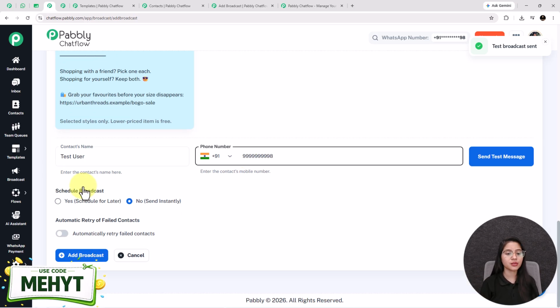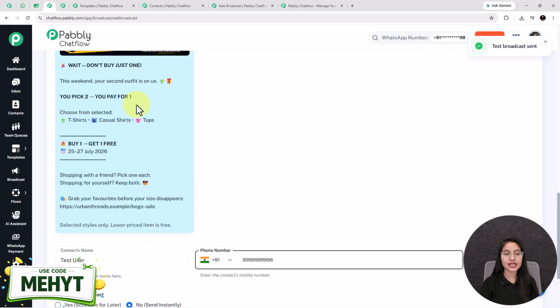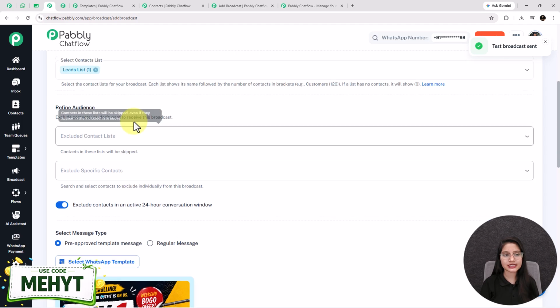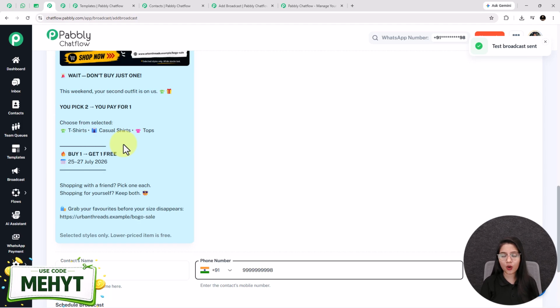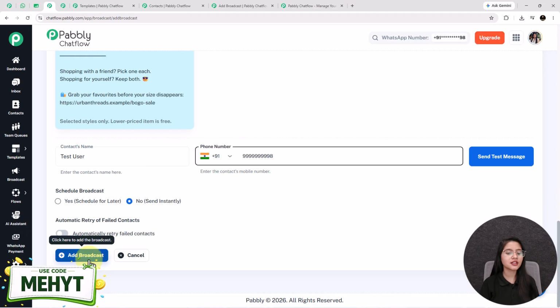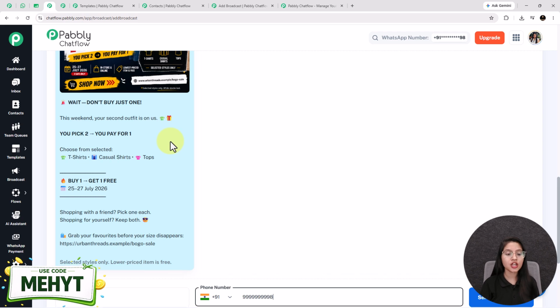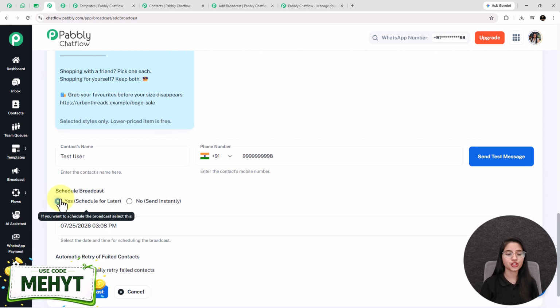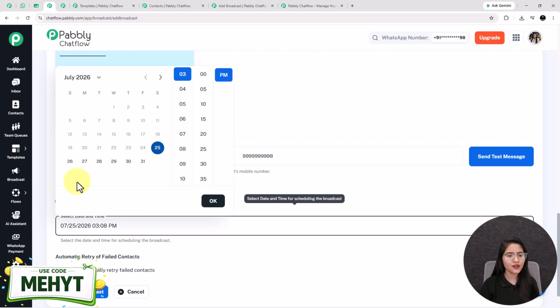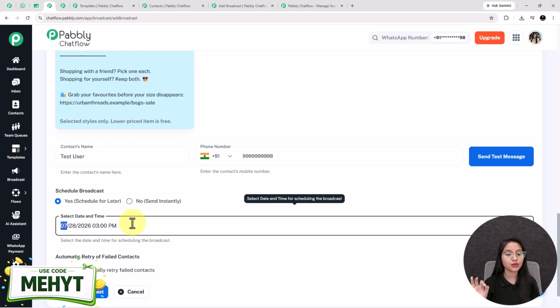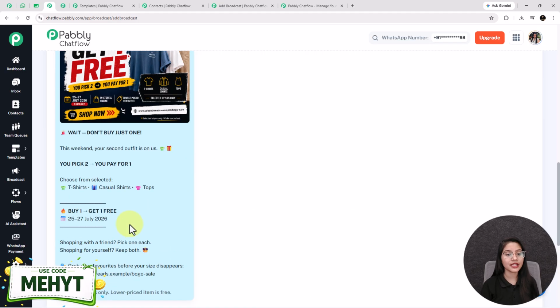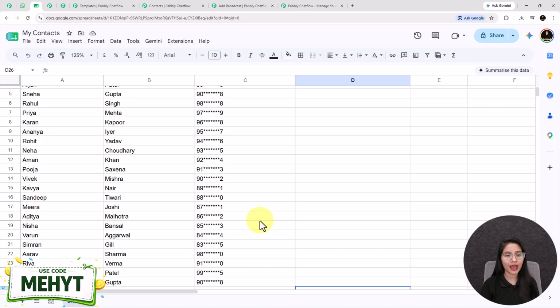Next, you need to schedule the broadcast. See, if you want to send this template to all of your contacts that are present inside this list right now, then you will select this option and click on this plus add broadcast button. But if you want to schedule this campaign for later, then you need to select this option. Here I'm going to schedule this broadcast for later, so I'm selecting this one. Let's say I want to schedule this broadcast message on 28th of July at 3 p.m. See, on 28th of July 2026 at 3 p.m. this template is going to be sent to all of my contacts.